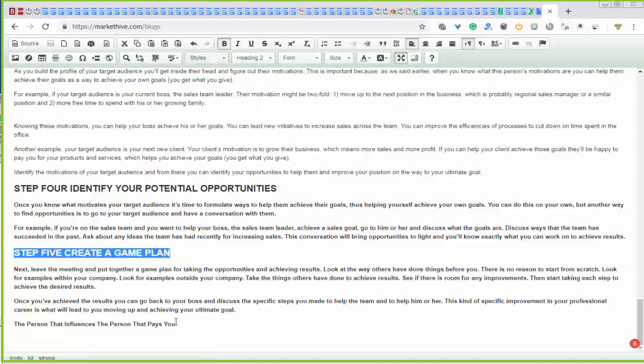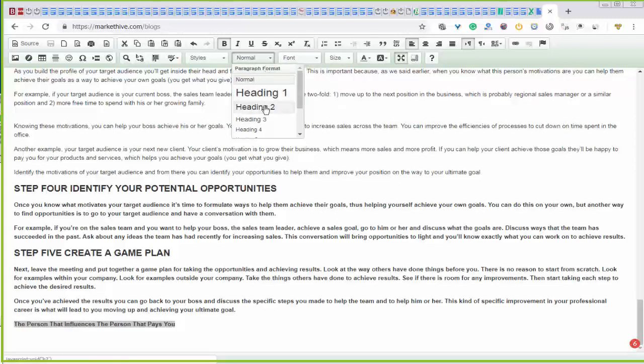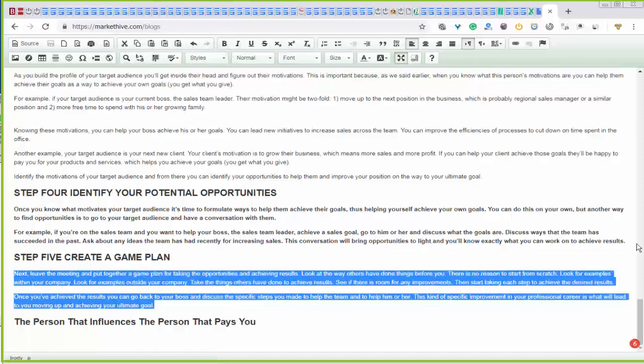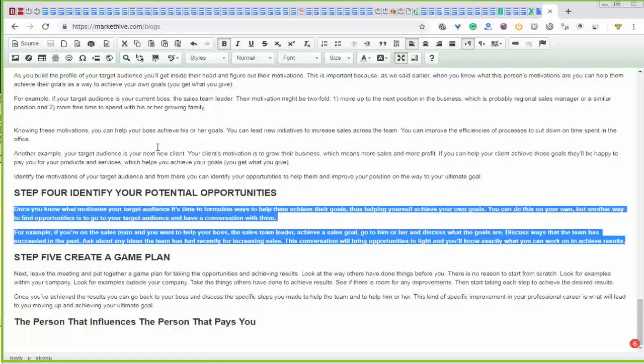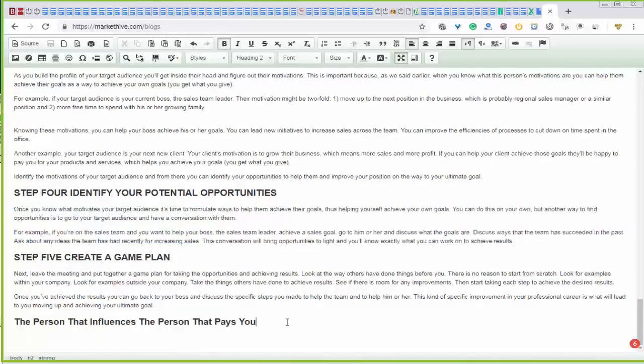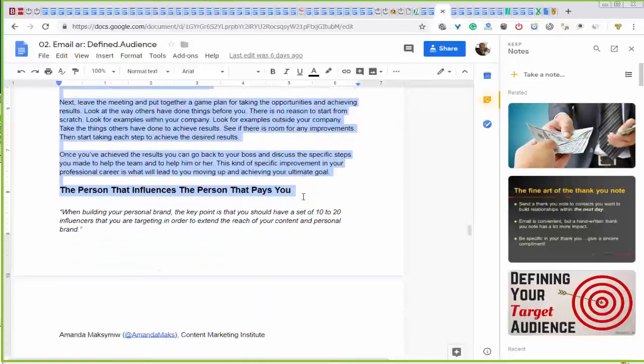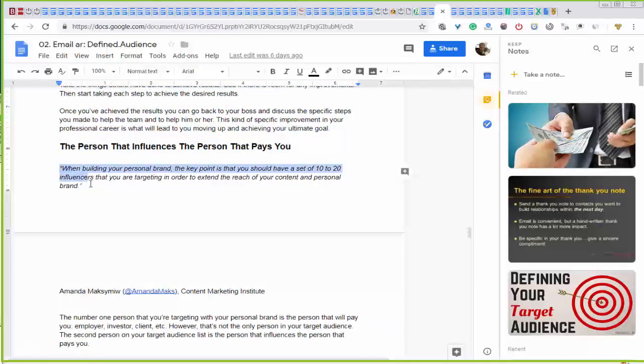Heading 2. I don't know why I call them title 2. Heading 2. Unbold. Make it book. Make it book. Hit enter. Retrieve. When building your personal brand. And there we have our quoter. So I'm going to copy that as well.